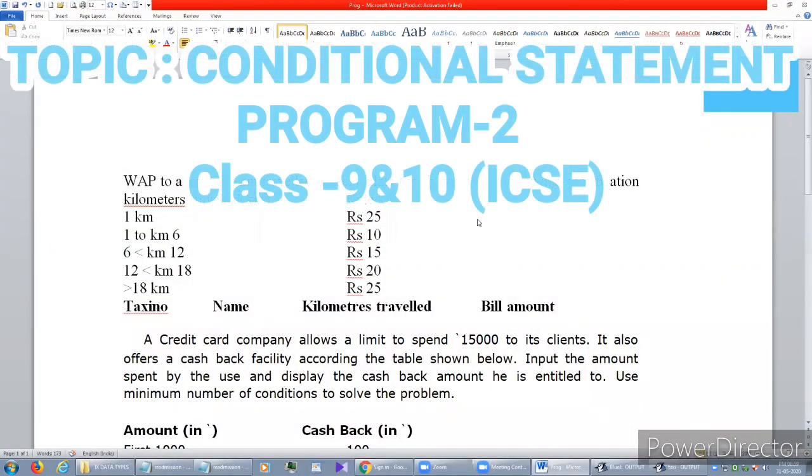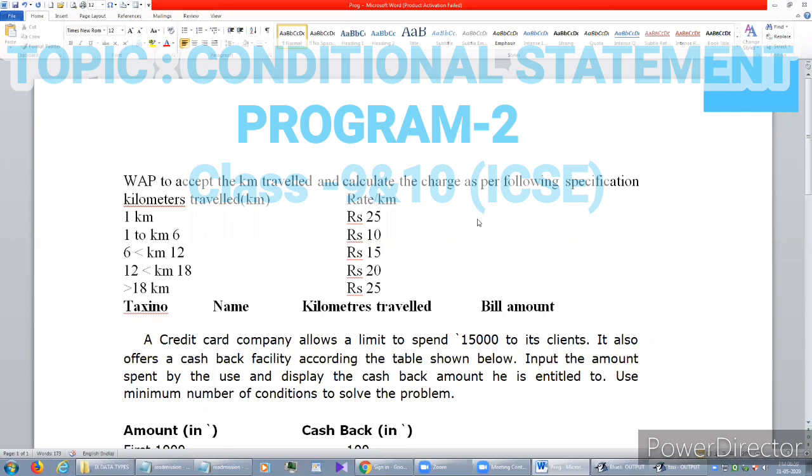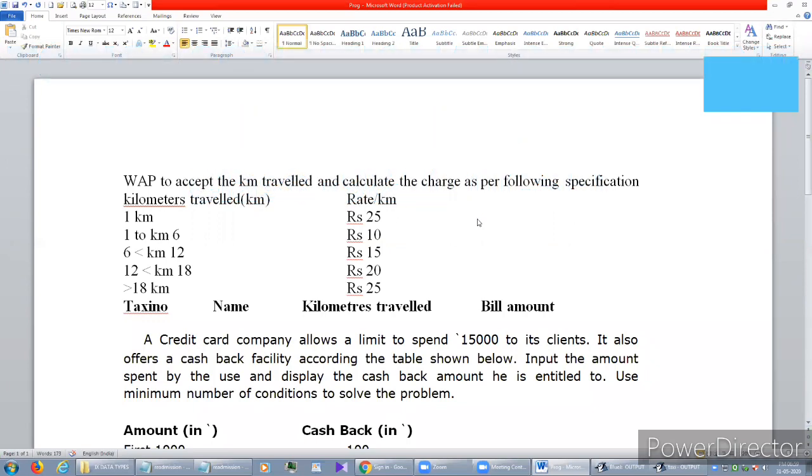Today we are going to discuss two programs. The first one is: write a program to accept the kilometers traveled and calculate the charges as per the following specification. What is the specification given?